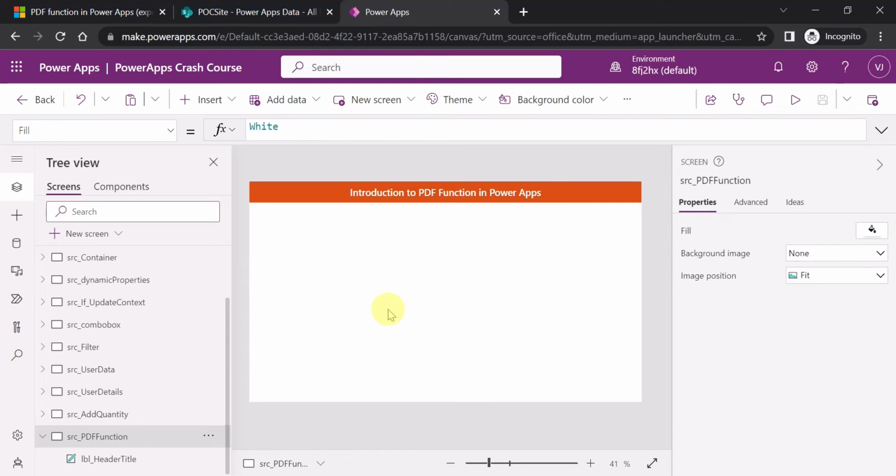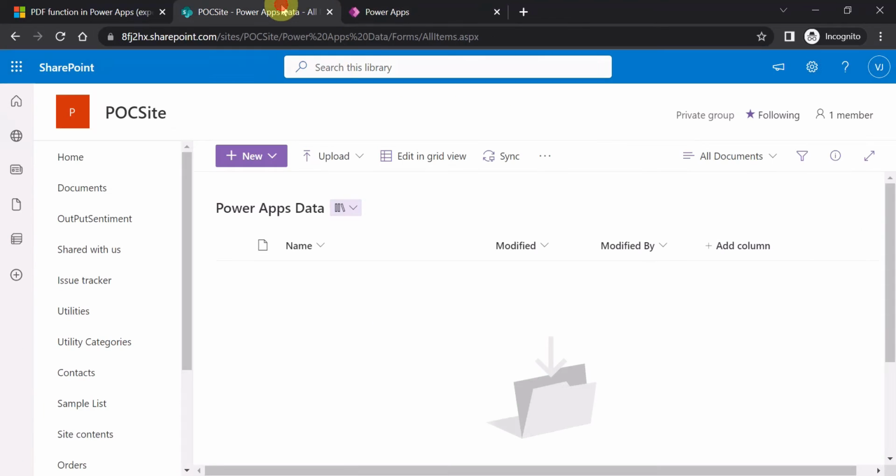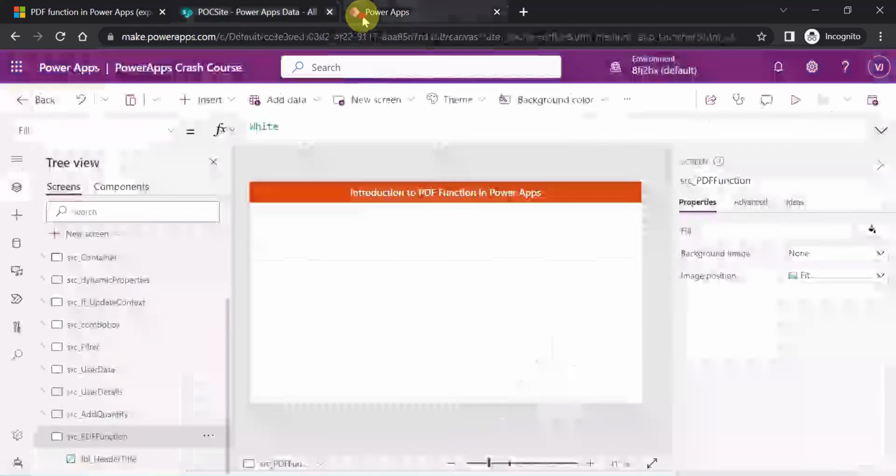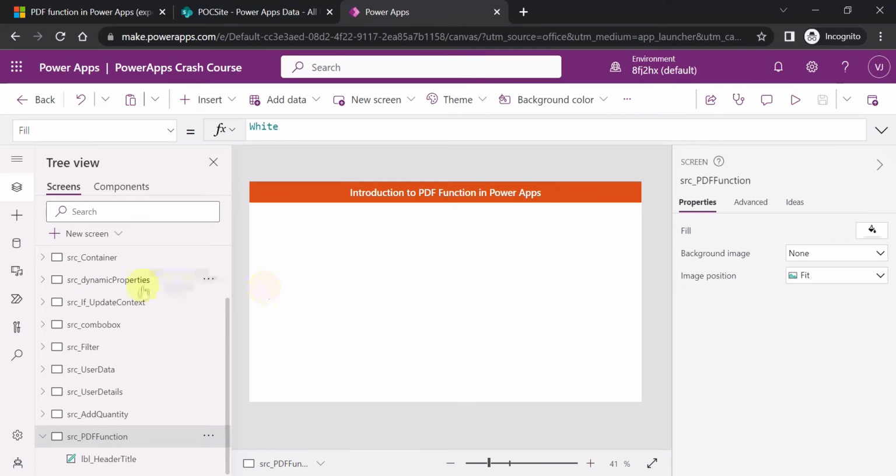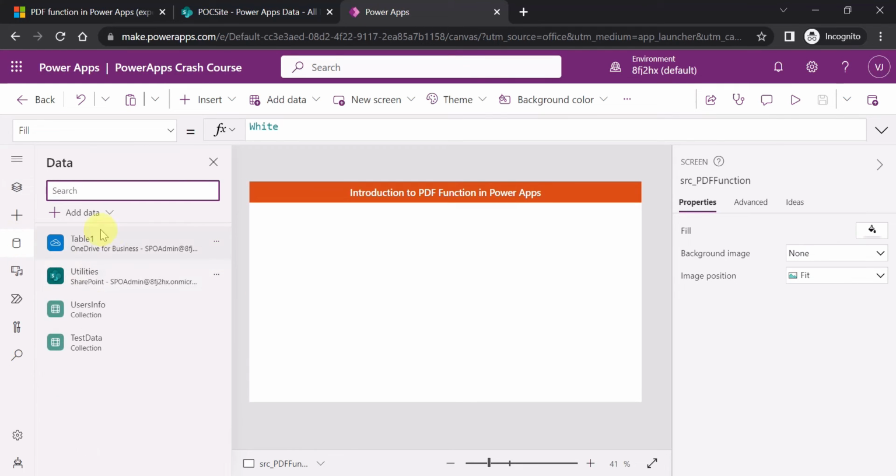First, I will make a connection with the SharePoint list. I already have a SharePoint site, and we already know the site name is POC. I'm going to create a connection with the SharePoint list utility categories. You already know how, so let's do it very quickly. I want to create a connection with utility categories.